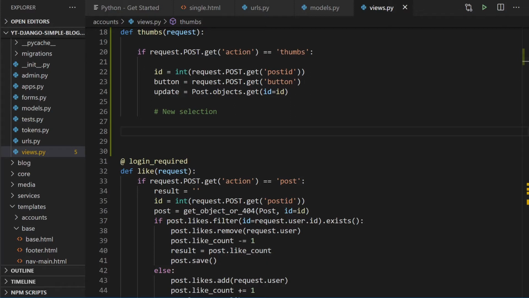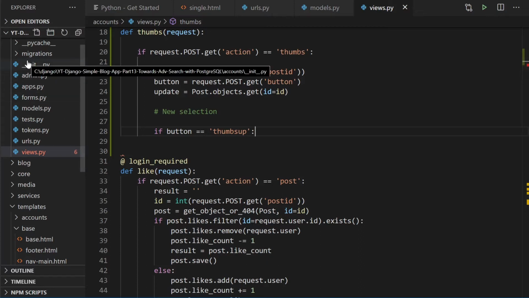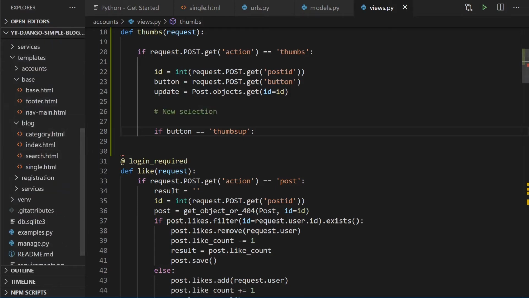So what we need to do is just check the button. Remember, the button is going to have inside of this variable thumbs up or thumbs down. So let's just check to see if the button equals thumbs up. So if the button equals thumbs up, then we need to add or increment the thumbs up number inside of the database. And then we also then need to add the user to the database so that we can record the fact that they have actually made a selection, and then we need to save it.